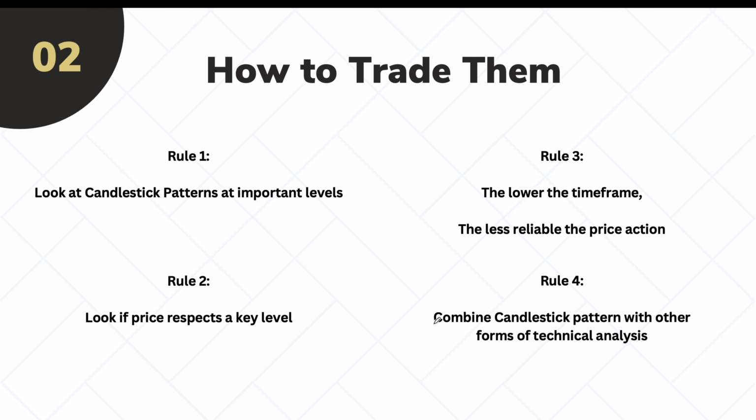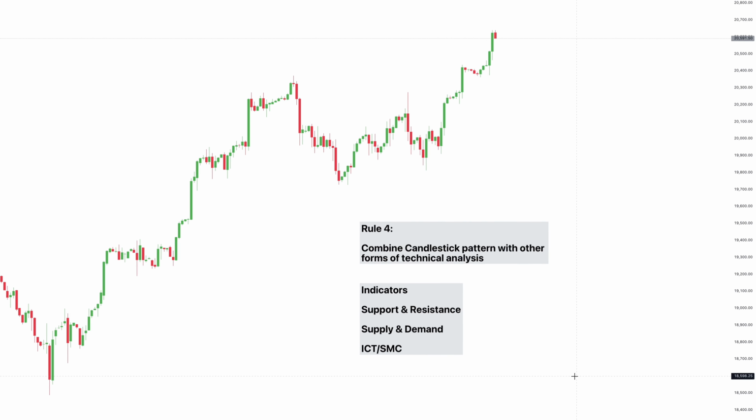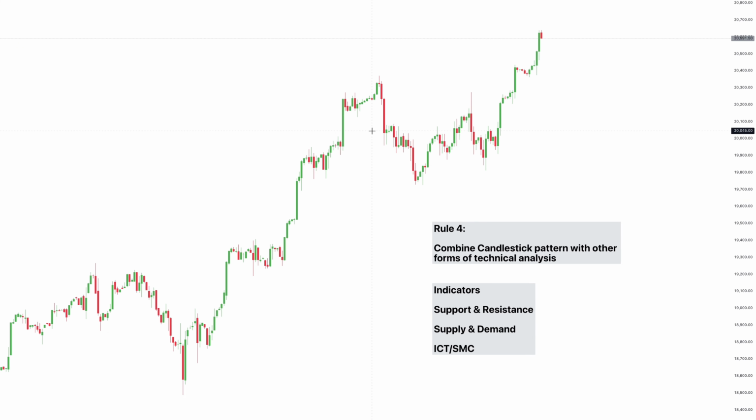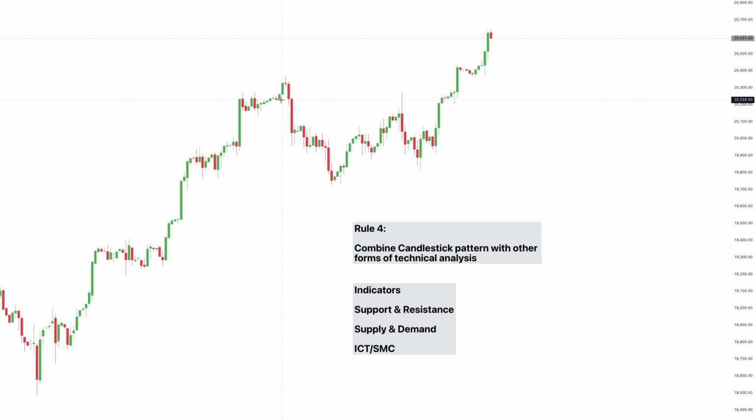Rule number 4 is combine candlestick patterns with other forms of technical analysis. What you think of with this fourth rule is that candlestick patterns alone are not going to do it for you. Candlestick patterns are a way to read price, but you need more for that. You need a language to speak to the market.